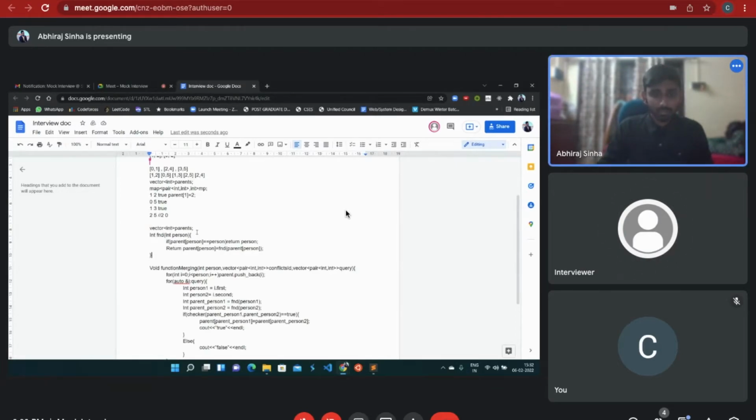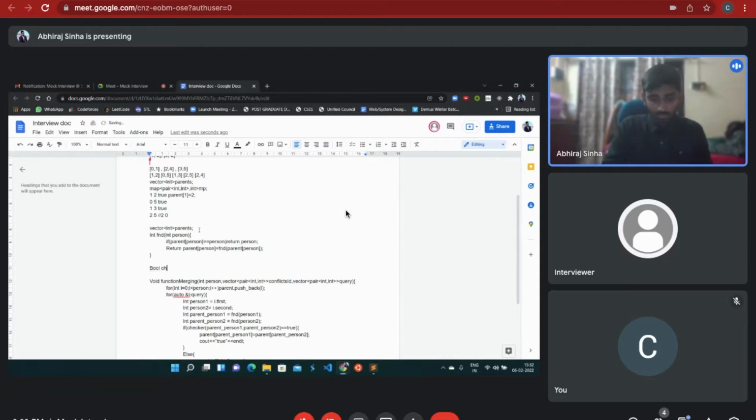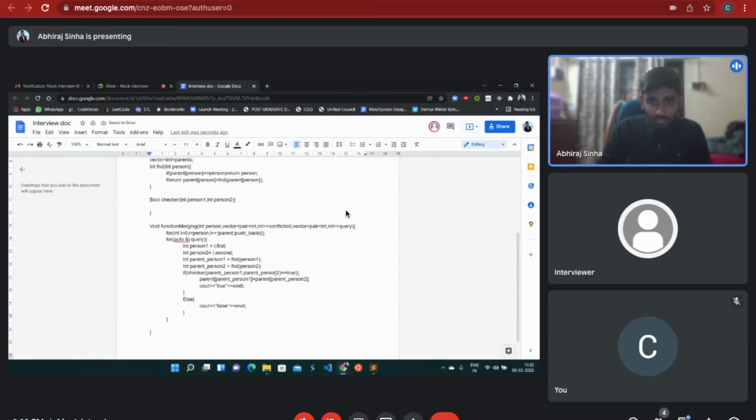Yeah, correct. And now we have the checker function, which is a bool function. This checker function has parameters int person 1 and int person 2. We have to check whether this is possible or not. Since we have conflict IDs as a parameter here, we have to take another parameter, conflict IDs. I'm passing it by reference because I just need to check. So this is the same thing I have to do, I just have to travel the whole conflict IDs.